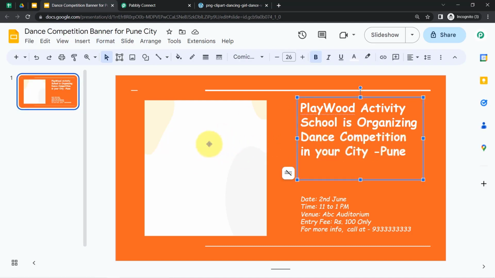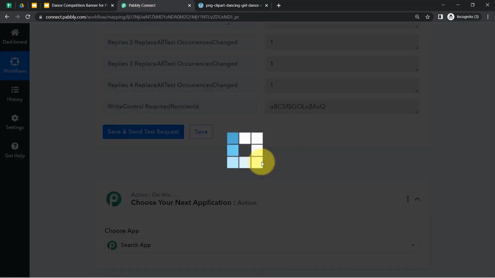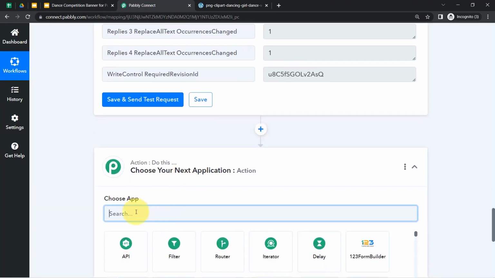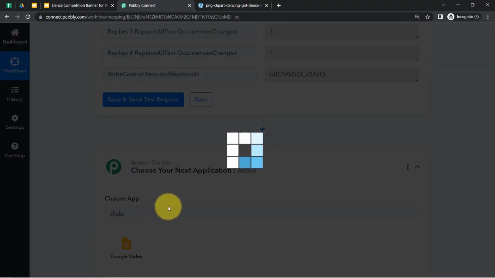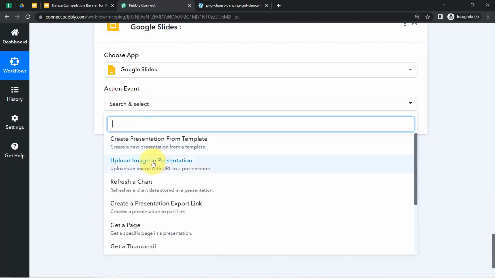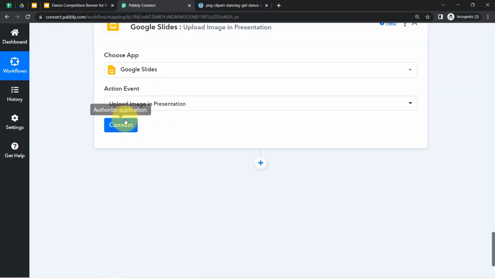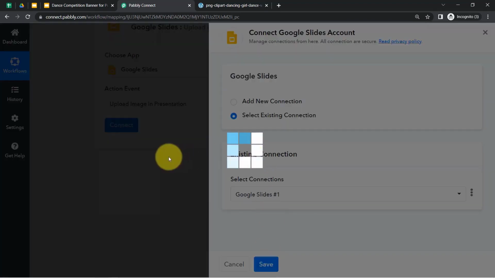Now the very important thing for which we are actually creating this automation workflow is how to upload the images in your Google Slides. Well, you just need to click on this plus icon and search for the Google Slides application once again. And let me tell you, in place of creating a new presentation, this time we will search for this upload image in presentation action event. Okay, and we will connect it once again with the existing connection only.